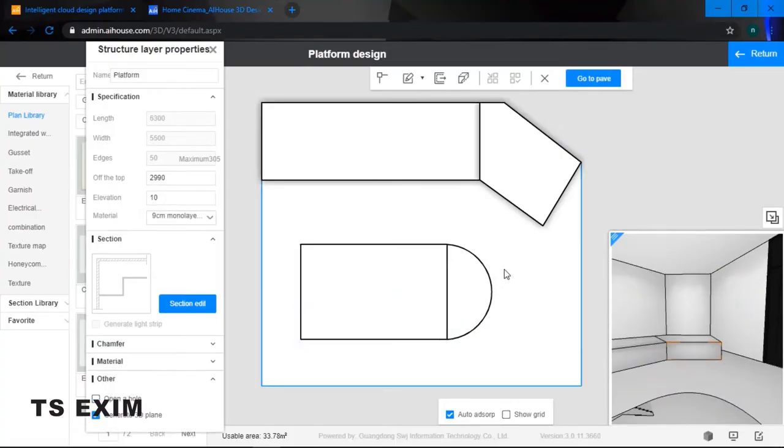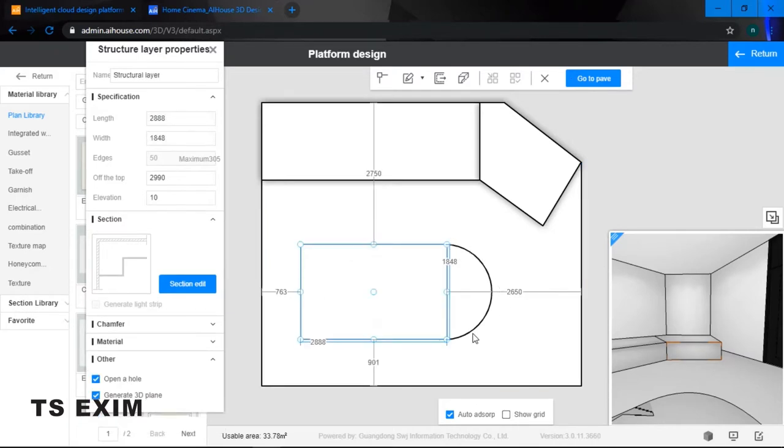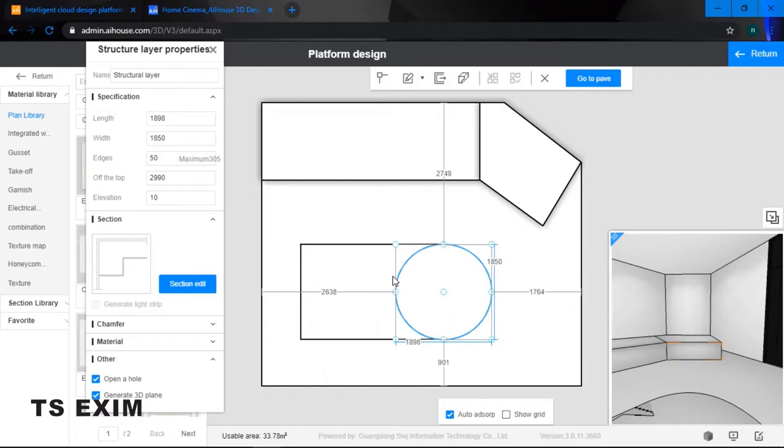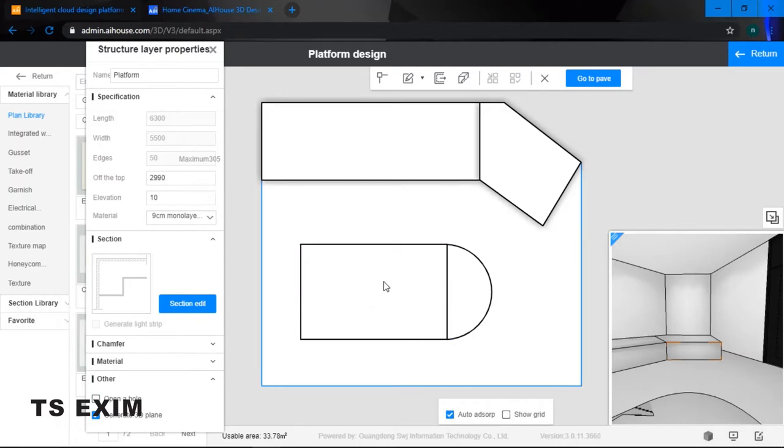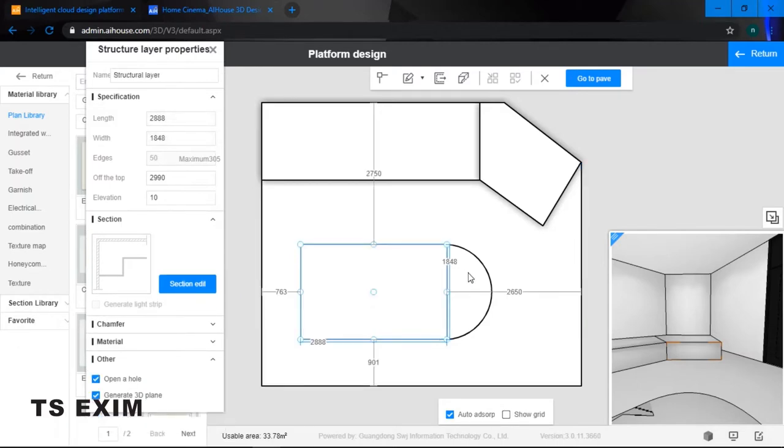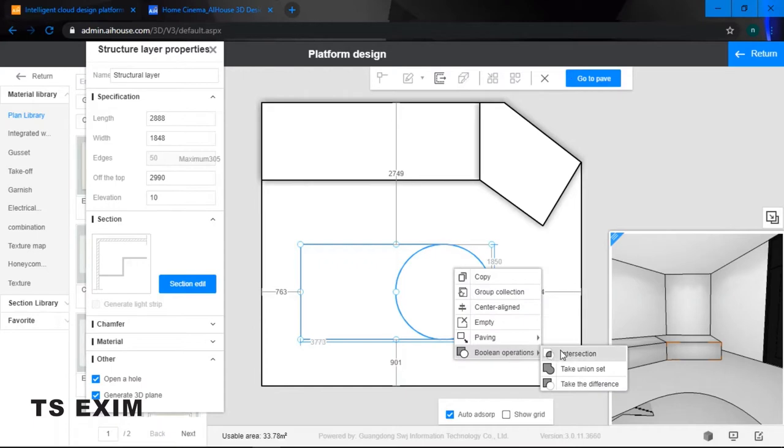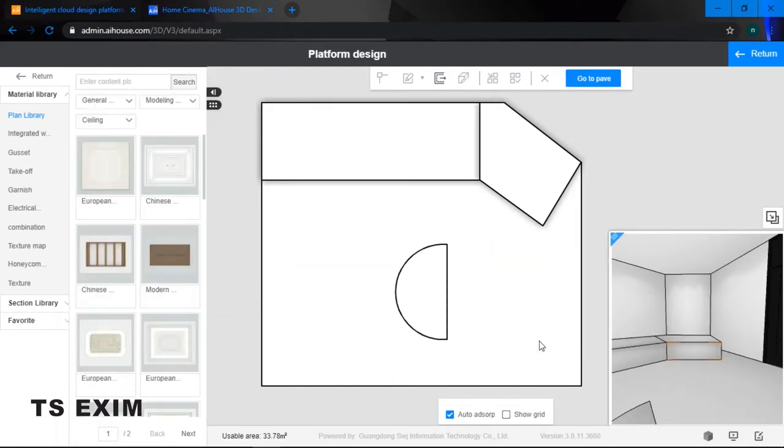Right, so I move it slightly. I have a rectangle and a circle, but I want to make it a semicircle. I just want a semicircle shape. So I'm going to use the Boolean calculation method. Hold your control button, then select the rectangle and then select the circle, right click, Boolean operation, intersection.